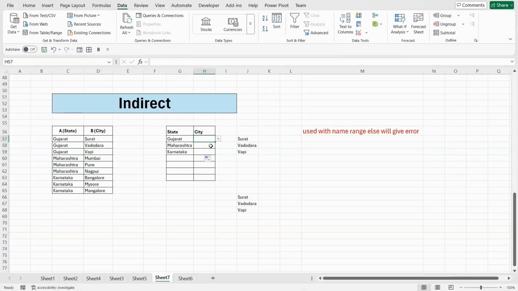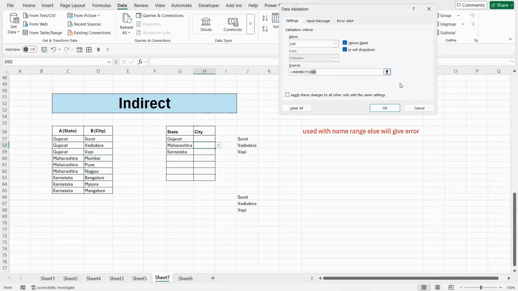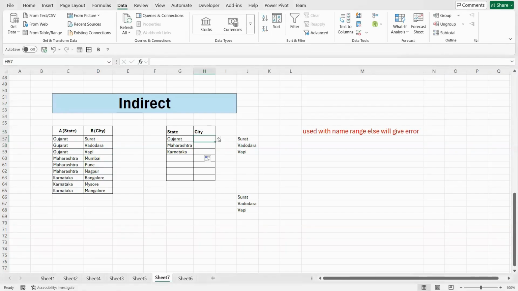Once I scroll down, my formula will change, right? If I click on this cell and go to data validation, see it has become G58 from G57. Now when I click on this, I see I'm getting all the cities of Gujarat. Now suppose I change my state to Maharashtra. And then when I click on this list, I'll get all the cities of Maharashtra. So that is how useful this function is.